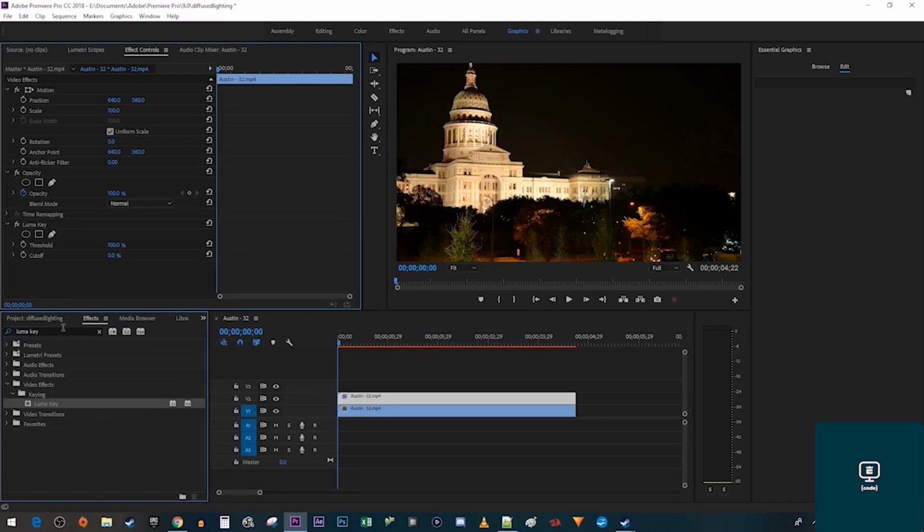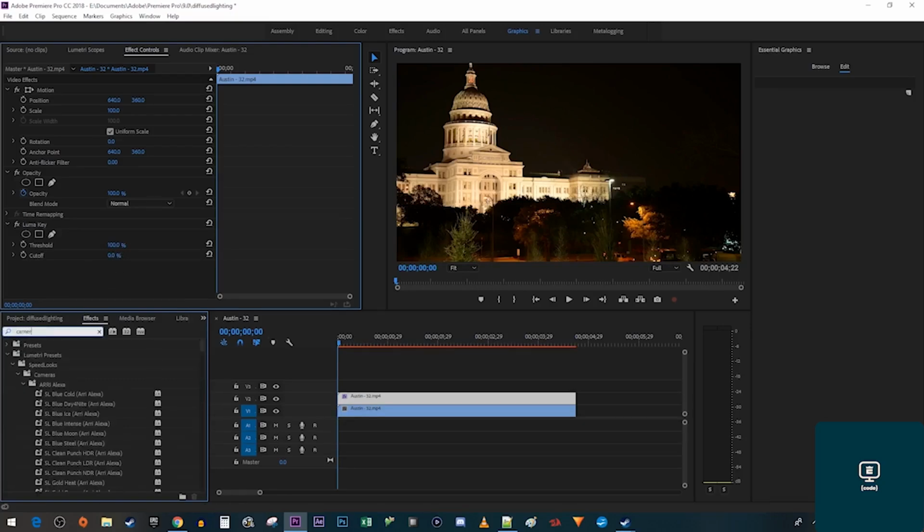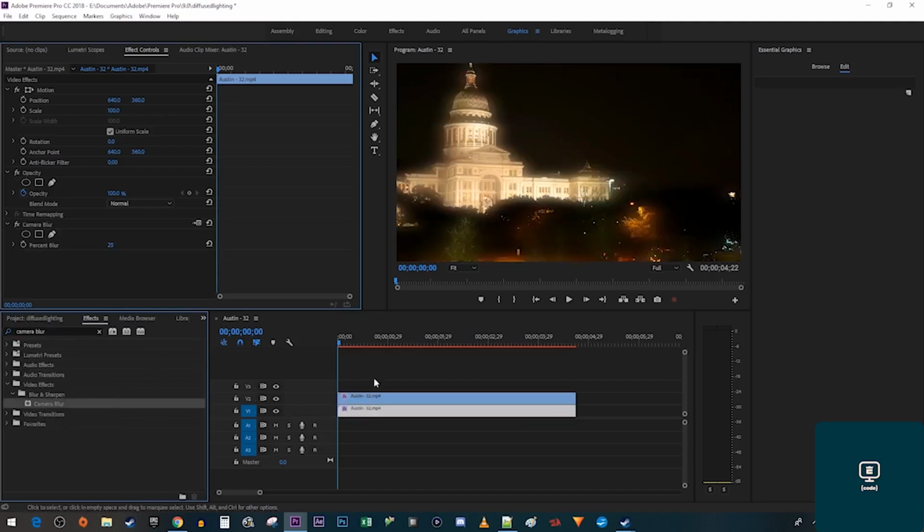Then, go back over to the Effects panel and type Camera Blur into the search box. Drag the effect onto your bottom clip, which will create this nice looking diffused highlights effect. In Effect Controls, under Camera Blur, you can change the blur amount based on how strong you want the effect to be. Okay, and that's it for this tutorial.